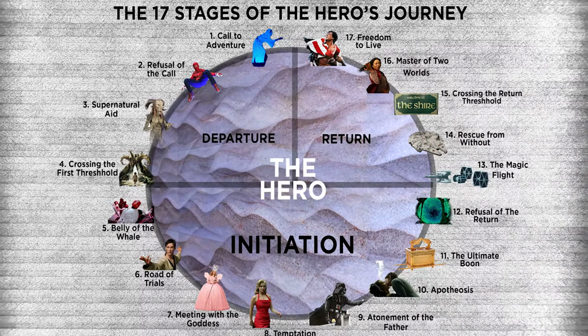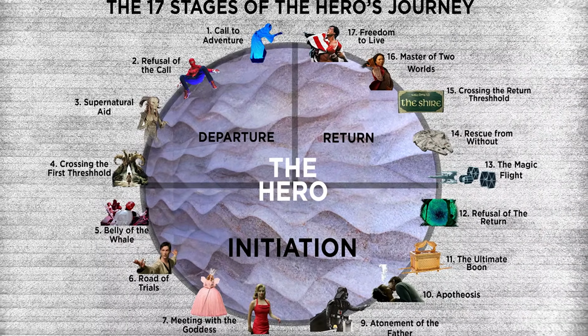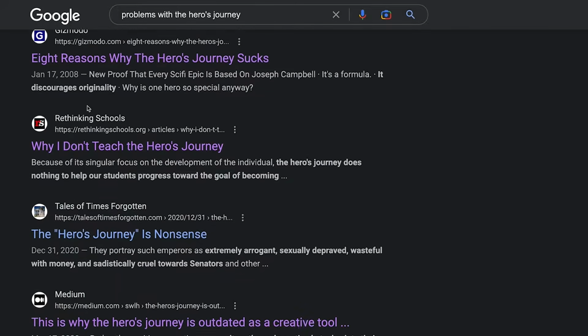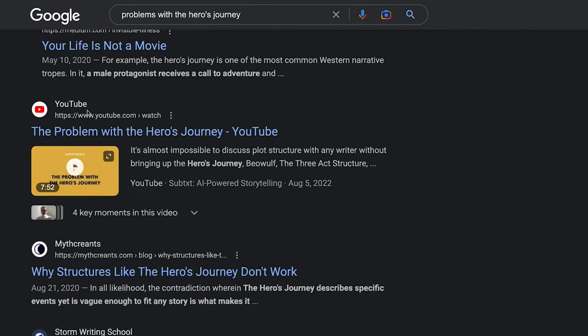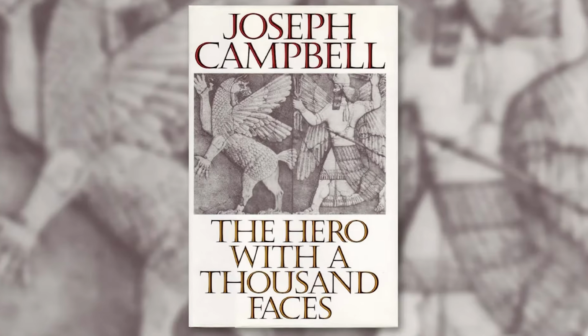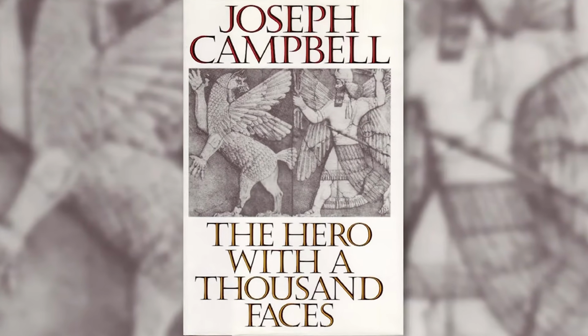The hero's journey has been a popular way to design a story ever since George Lucas explained that he created the Star Wars trilogy based on Campbell's ideas. There is a lot of criticism online about the hero's journey, aka the monomyth. However, I think that most of these people are getting it wrong.